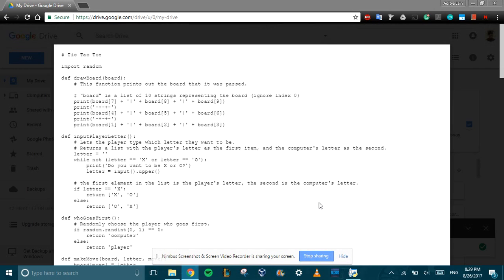Let's first start with the computer AI. This consists of 5 main steps. The first step is making a winning move. If the computer can win, then it wins the game, so the game is over. The second step is to block the other player's winning move. This will prevent the other player from winning.